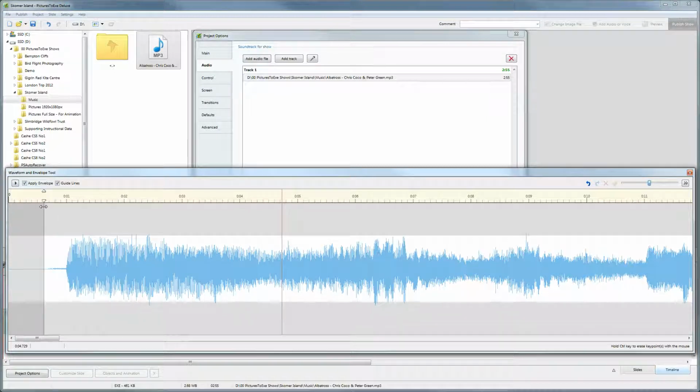I want to drag it to about there. And then I want a gradual fade in of the music. So if we drag that to about there, it gradually fades in.